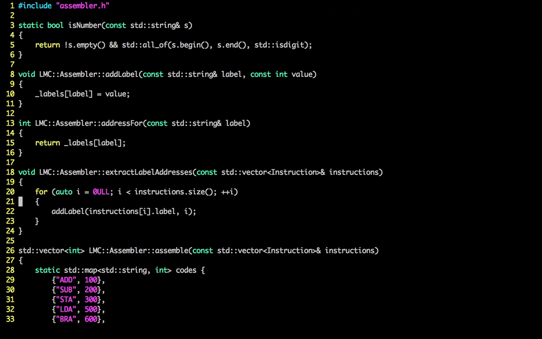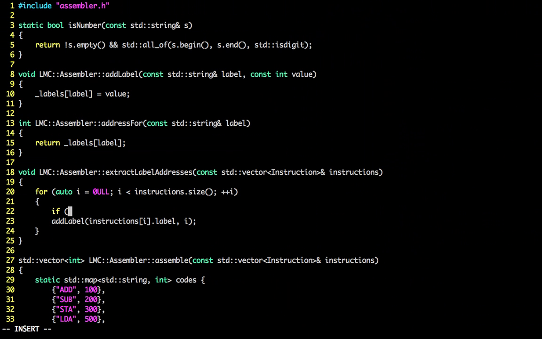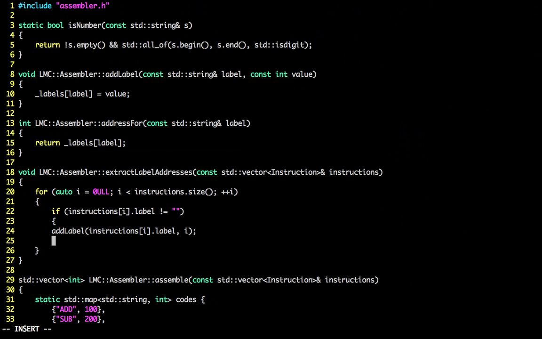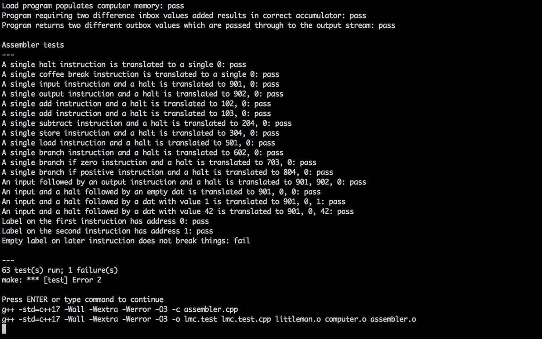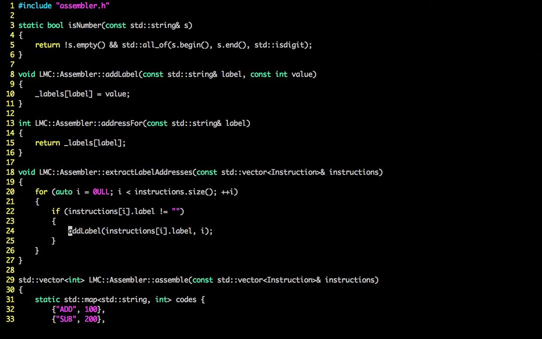So I think we should just be able to fix that by saying if instructions[i].label is not equal to the empty string. I don't know if I should be using not empty instead. I'm not sure I actually like the not empty formulation. We'll see if this passes and work from there, and have a think about what we might like to see. And that passes. That's excellent.